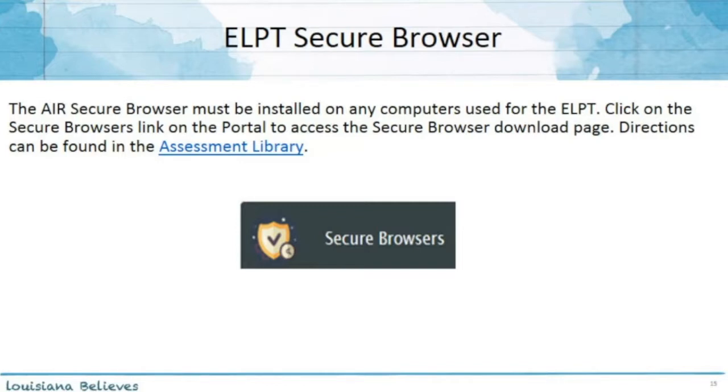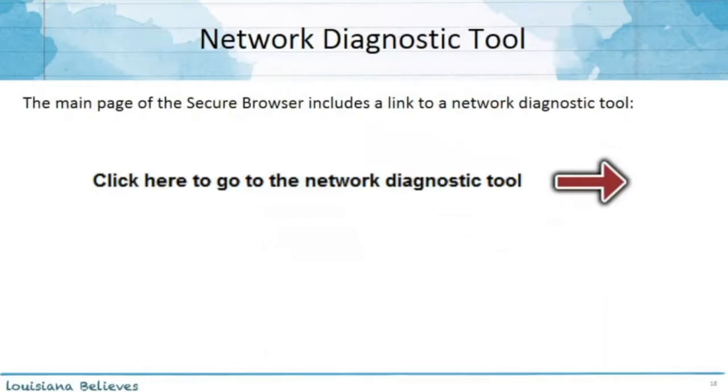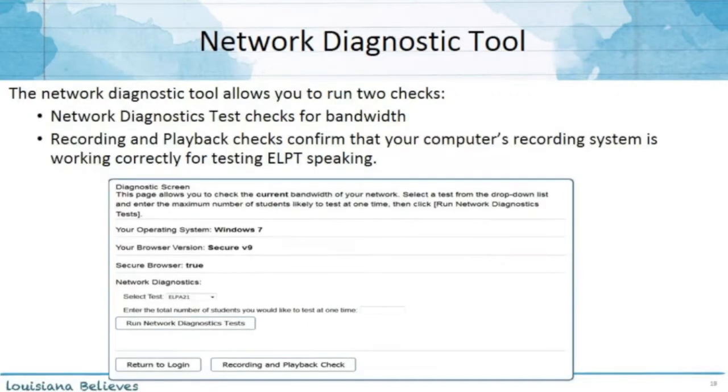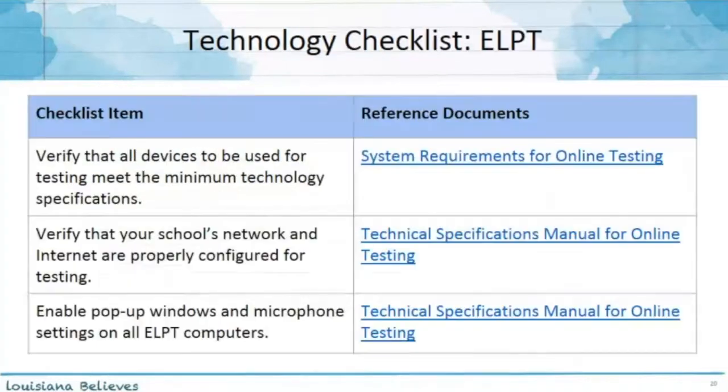Secure browser is installed on those devices. You can do a diagnostic tool to make sure that bandwidth is good to go and that the recording and playback checks are good to go for testing as well.